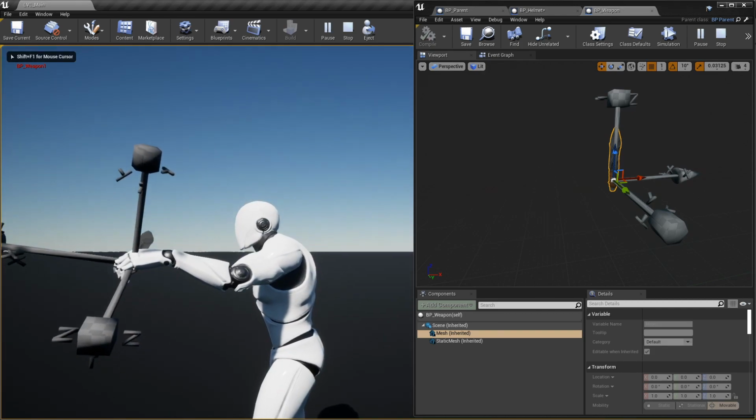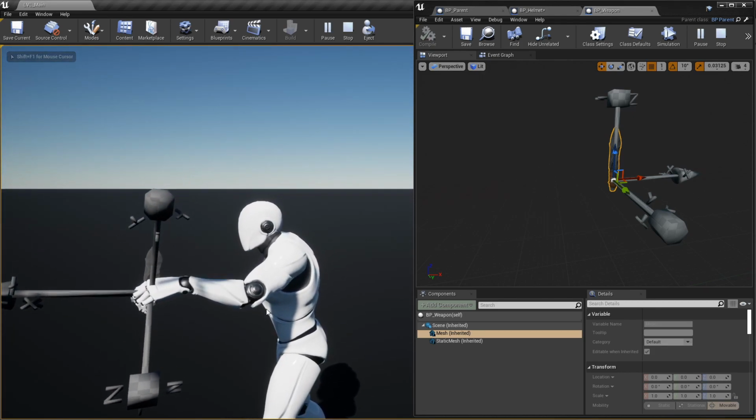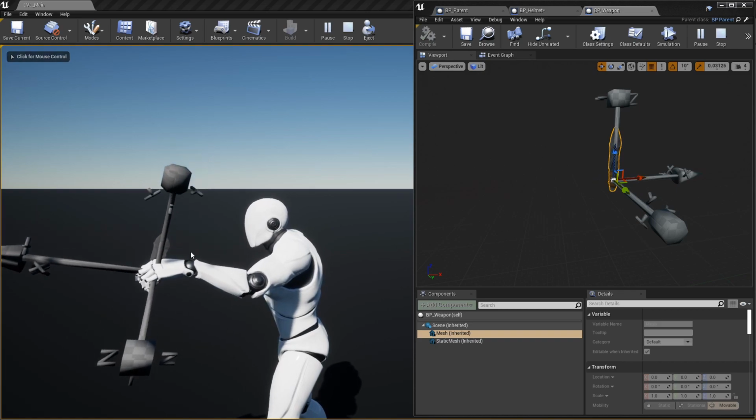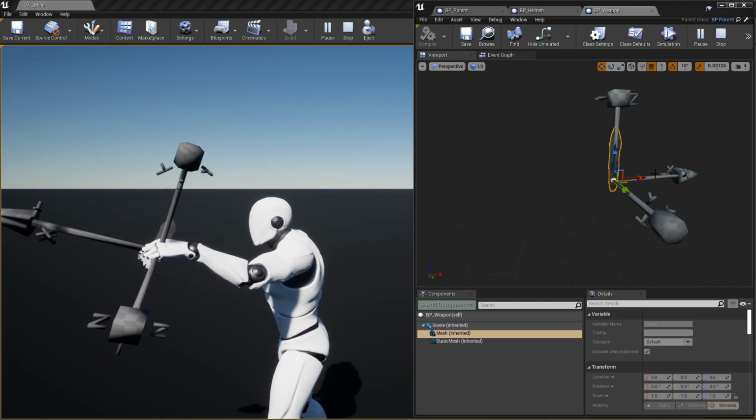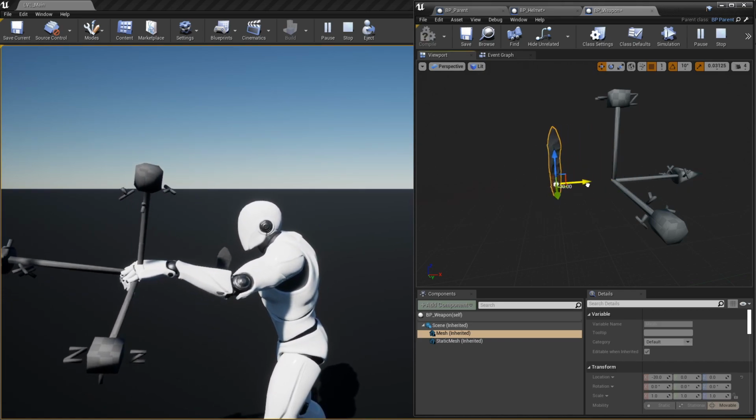Now we wouldn't know which direction that is. But since we have this axis gizmo, we know that positive x is facing this way, so we simply just need to move it in the negative x direction, and that should give us the result that we want.